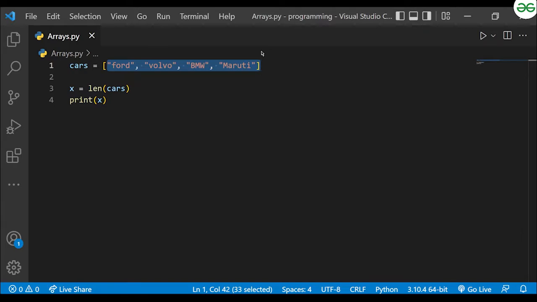Similarly, there are many things which you can do. Clear is there, you can clear all the values. Then copy is there, you can copy, extend, insert, pop. A few of these things I've already told you in the previous videos, when I was teaching you about lists and dictionaries, I told you how we can add one new thing, right?